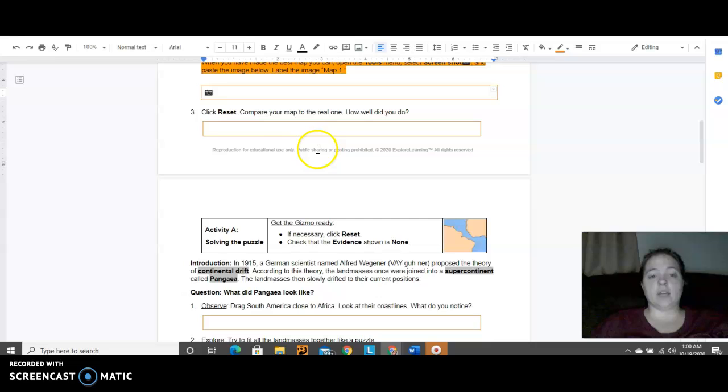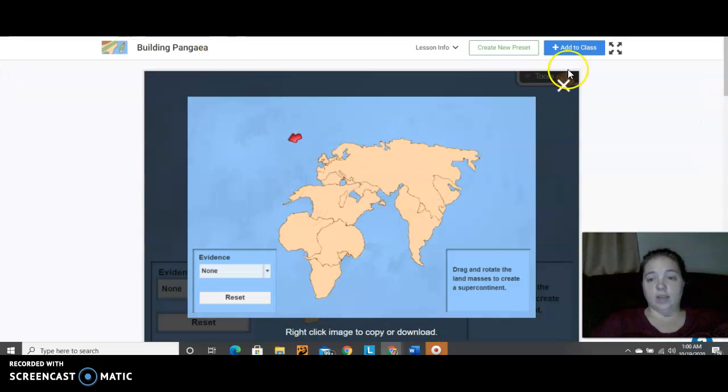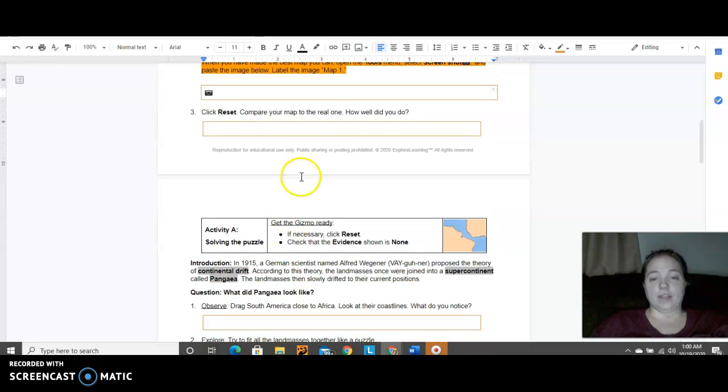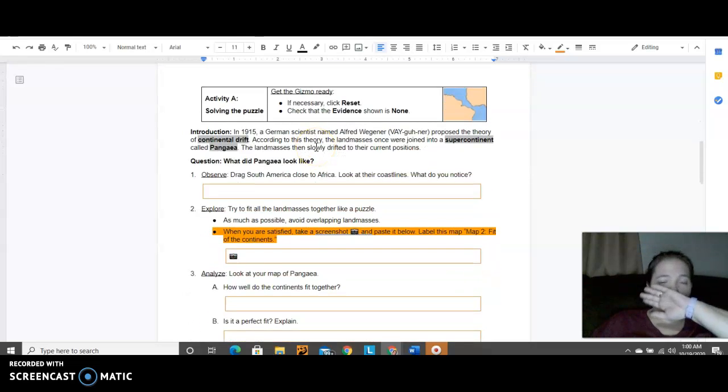You're going to click reset and compare your map to the real one. How well did you do? Well, let's just say right now I did really, really bad. Like, it's so bad. And I would write that down. I did really bad. They were totally off. Nowhere near where they needed to be.